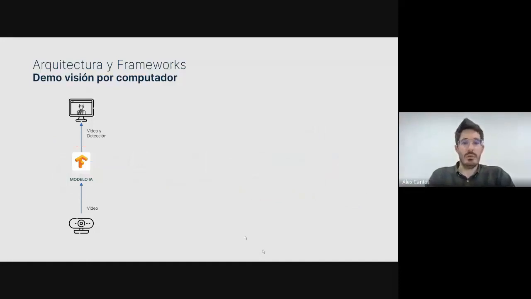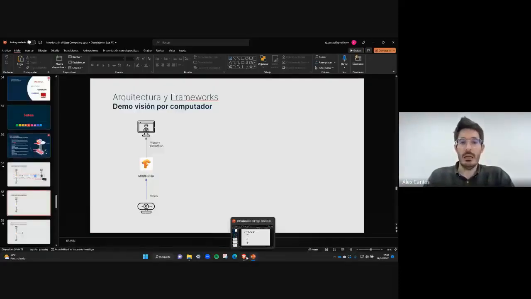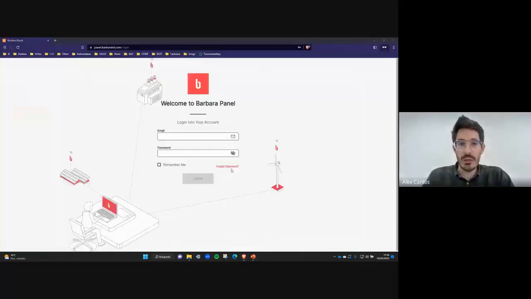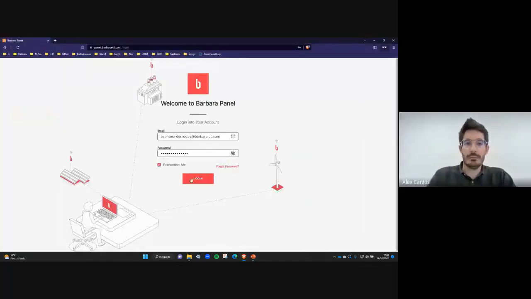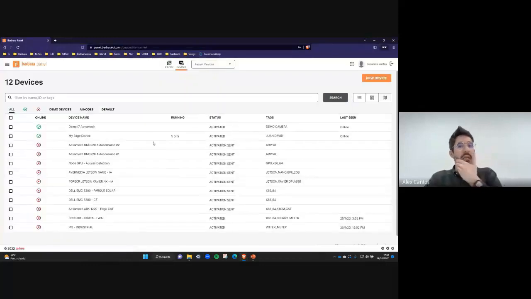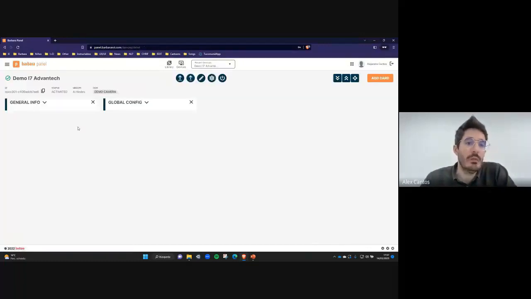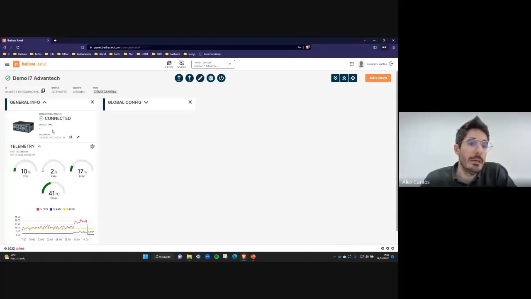So let's go to the platform. Let's see if I have it over here. Here it is. Okay, this is my demo account. Well, I've got a bunch of devices in here, but the one we're going to use is this one. It's an Advantech. It's got an i7 in it.